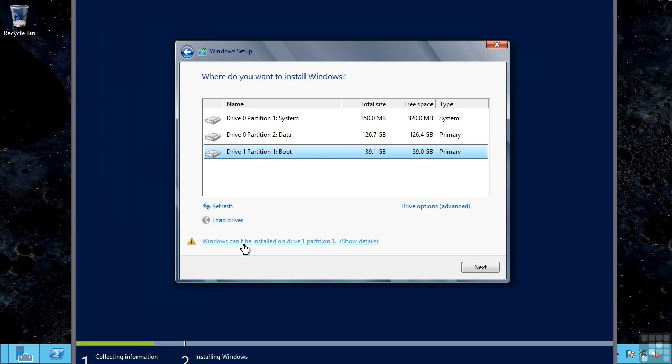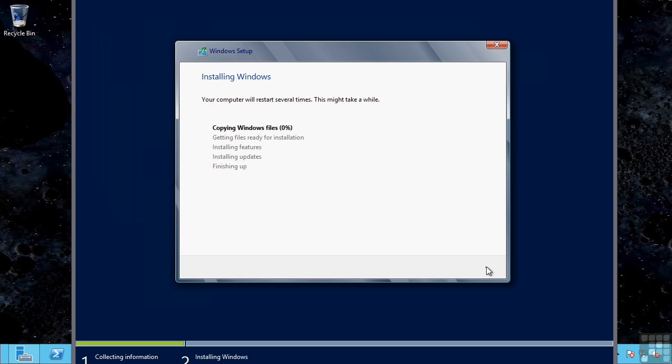Now it's going to show me an error, and it always shows this. It showed this in Windows Server 2008 R2 as well. You can ignore it. Click Next. Windows is now being installed to that VHD file, and this concludes the boot to VHD lesson.